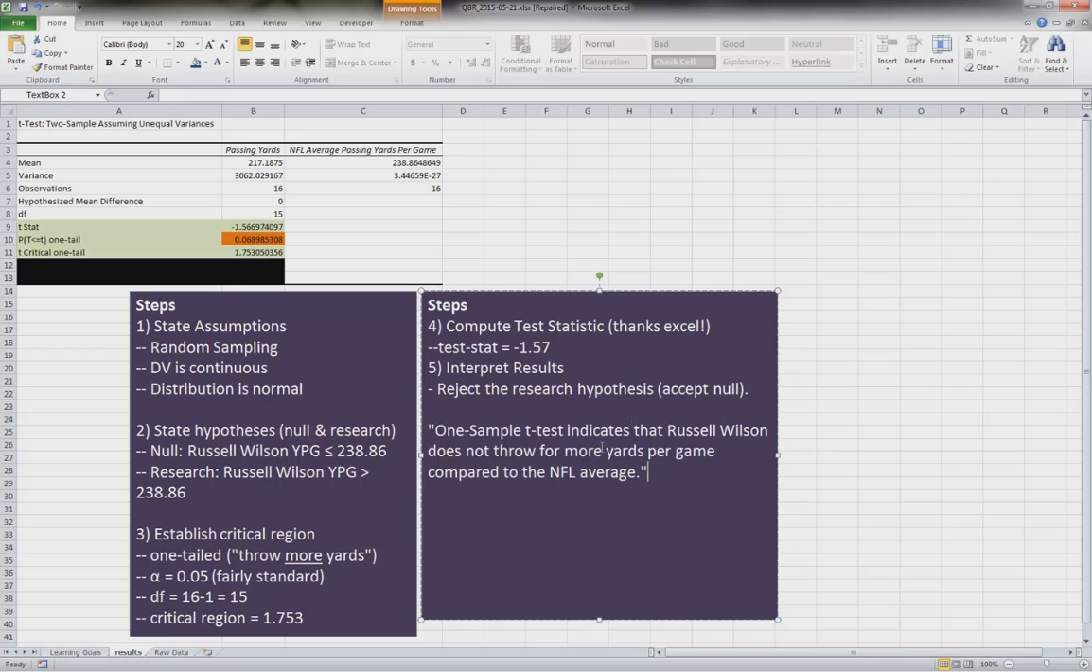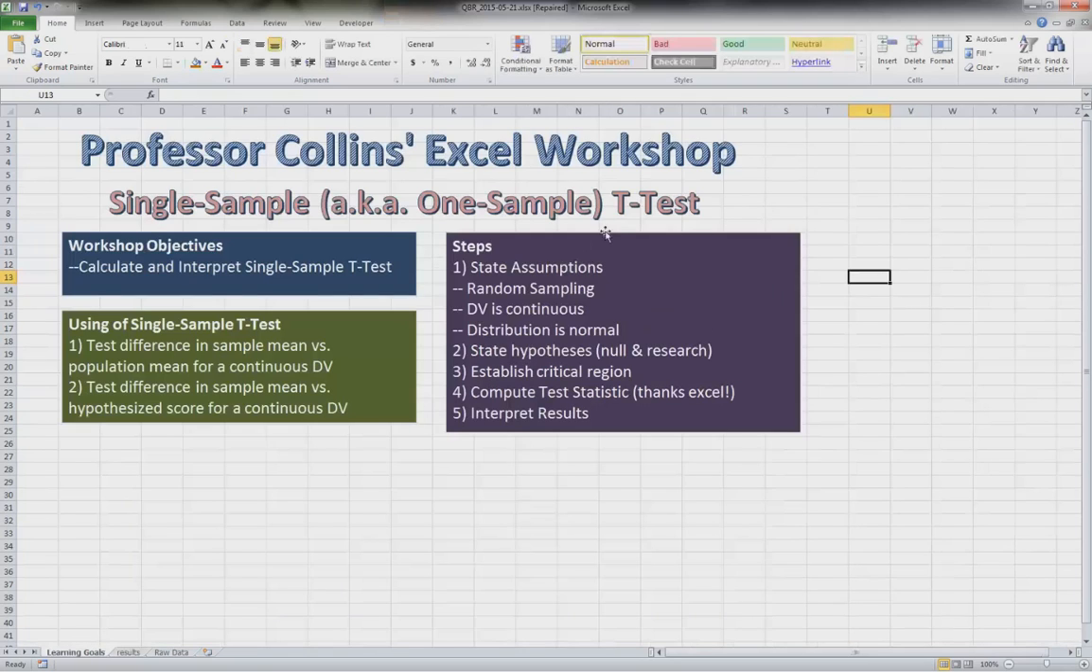So in this case, we're rejecting the research hypothesis. So that's the way you run a one-sample t-test in Excel. So let's go back here and just make sure we've covered everything. So now you should know how to calculate and at least have some idea about how to interpret the single sample t-test in Excel. Thank you for watching.